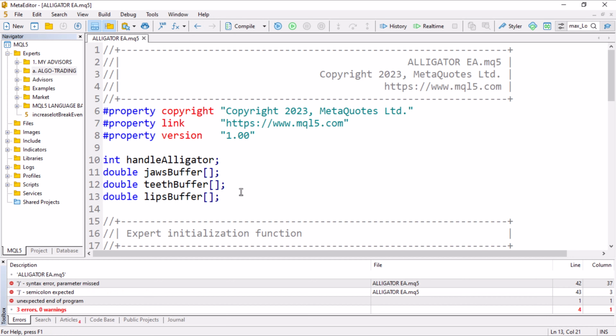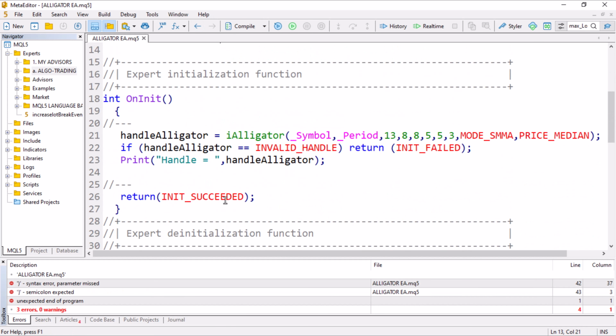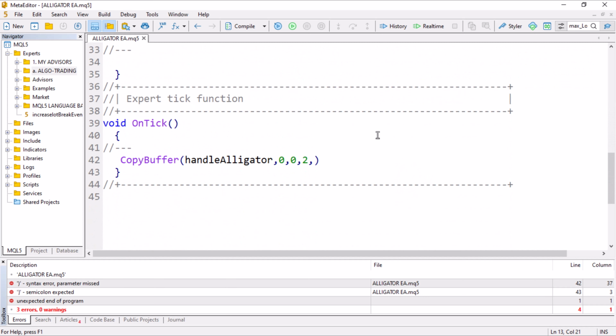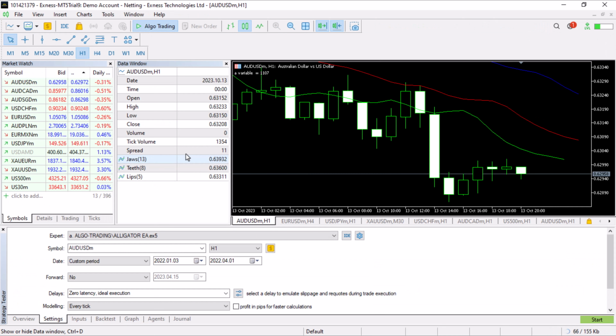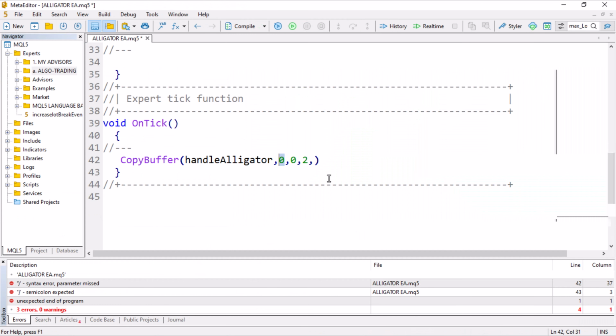It does compile fine. However, we need to have something over here. So we need to provide the target array. Remember, for buffer index number 0, it is again the jaws over here that you can see. So we store our data in the jaws array, which is now the jaws buffer in this case.